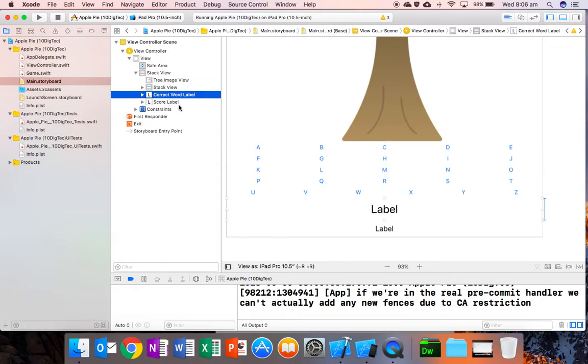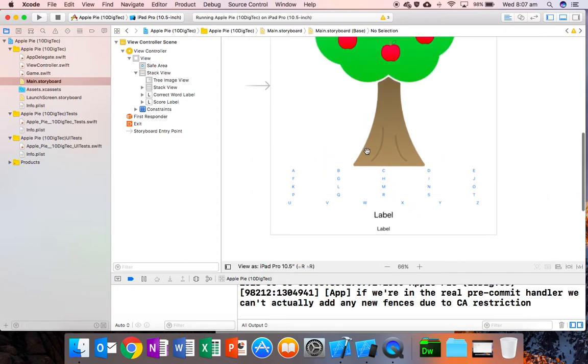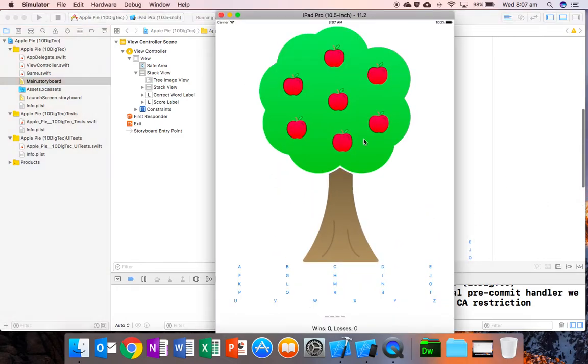Okay, from there we've got our correct word label and our score label. That's this one and this one here. Notice that we've still got constraints here to set the sizing. The correct word label will show underscores, and as we start to guess, it'll fill in the correct word. Our score label will show our total wins and total losses. So, for example, this is how it looks over here when it's fully running.